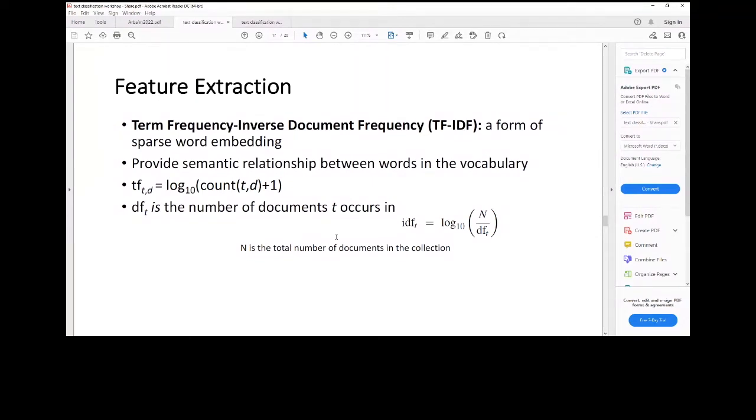In the second part, we emphasize discriminative words via the inverse document frequency, or IDF, term weight, which is defined using the fraction of N, the total number of documents, over the DF of the term, where N is the total number of documents in the collection, and DF_t is the number of documents in which the term t occurs. The fewer documents in which a term occurs, the higher this weight. And the lowest weight of one is assigned to terms that occur in all documents.